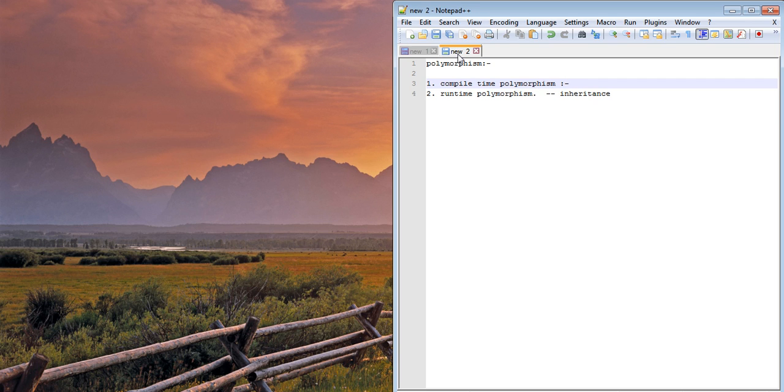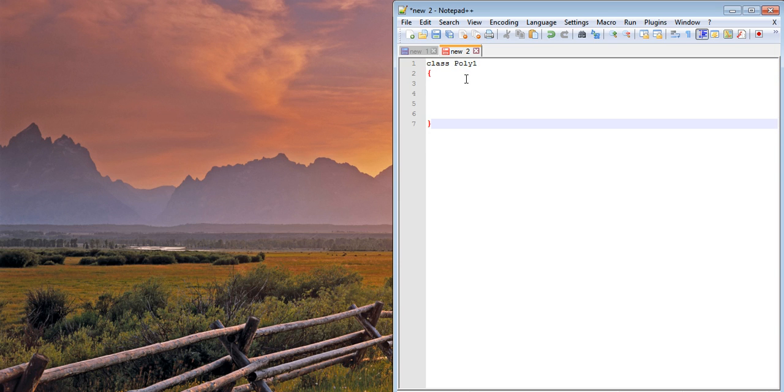Let me create a class called poly1. Inside this class I will create a function, void function1, which accepts 0 arguments. Inside this function I will write one statement, System.out.println, saying this is function1, which accepts 0 arguments.